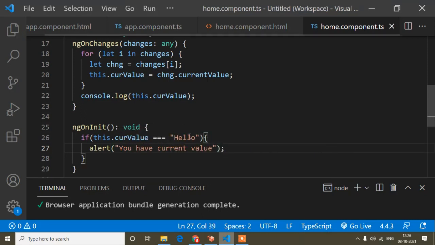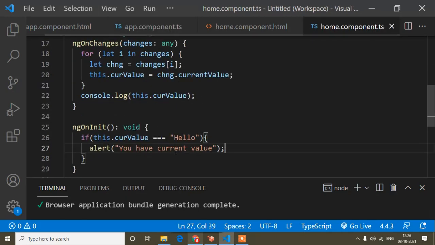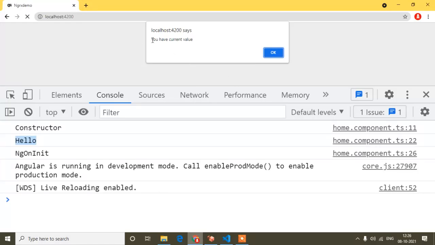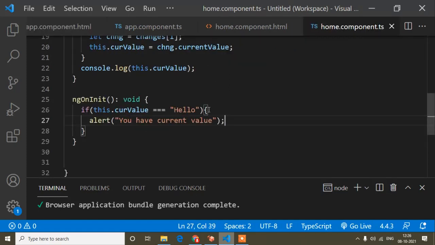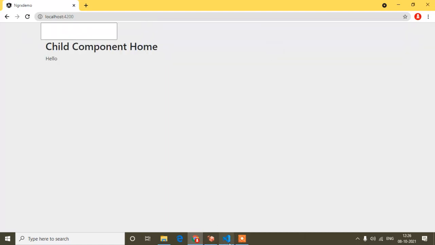So what will happen is, when it initially gets the value hello, it will show the alert message to the user. You can see that it says you have current value. If I click OK, then it will be executed. You can see that when it's getting the current value hello, it shows the alert message, and then it's executed.